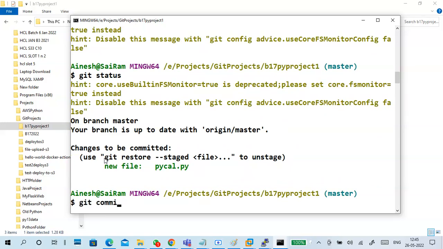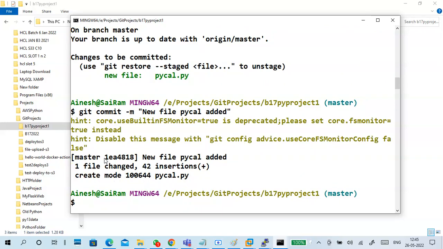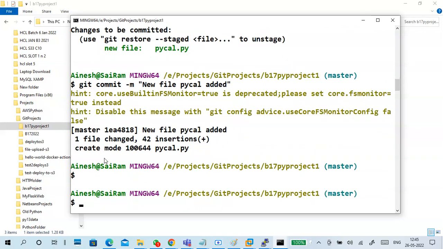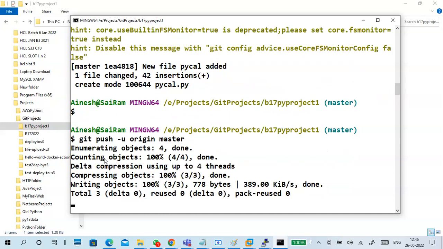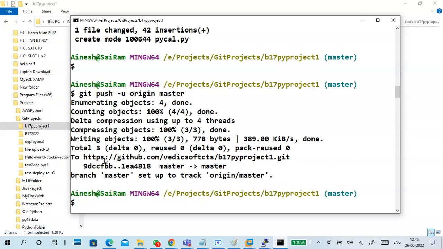git commit. Right, I said new file PyCal added. New file is added. So the commit is also completed. Next, git push. Remote is already there inside, you don't need to set a remote. Only git push. git push -u origin master, or only git push is enough. Okay, it is pushed. It is not asking username and password because yesterday I already gave the token.